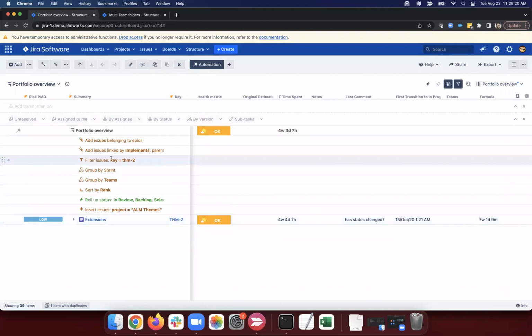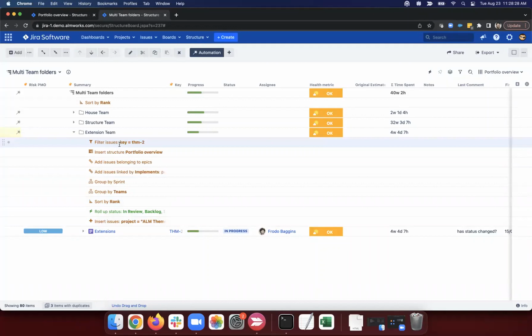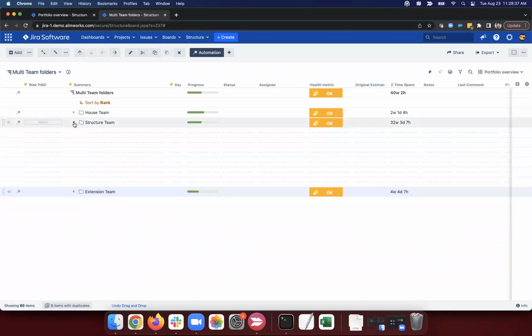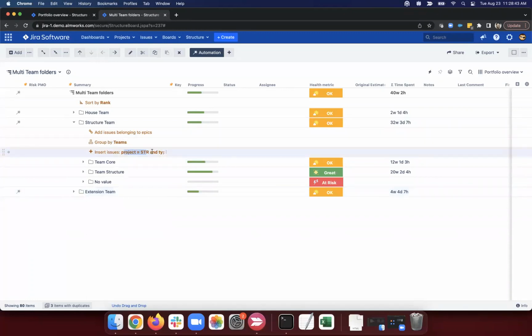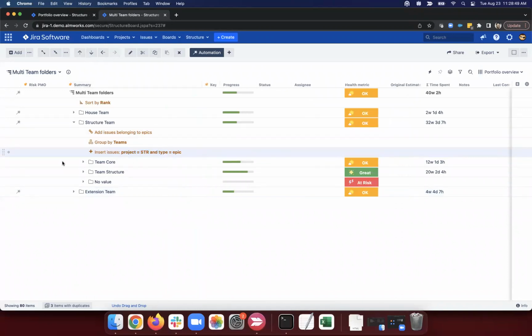I just want to apply this generator to this view. So I'm making a slightly trimmed version of this structure to simplify it to one team. My structure team is actually totally different. I'm not inserting a structure at all. I just have my own insert generator. I'm inserting my structure project, and it looks like epics, I'm guessing. Yeah, so I'm just grabbing all my epics from that one project and then grouping them by team.